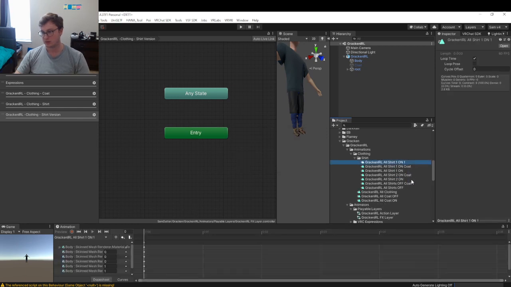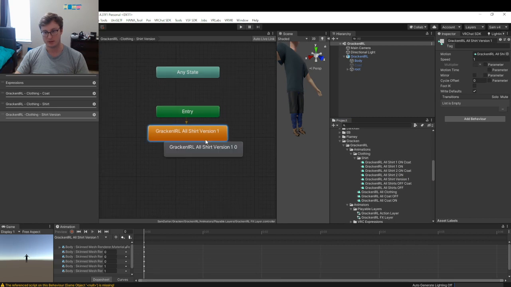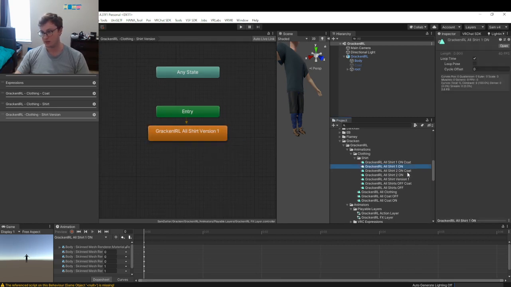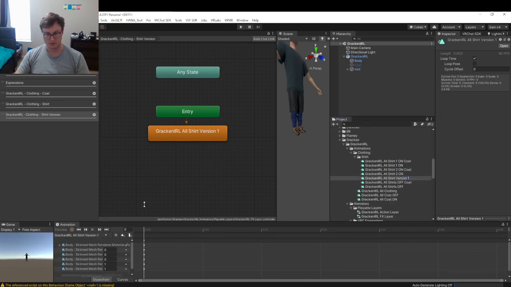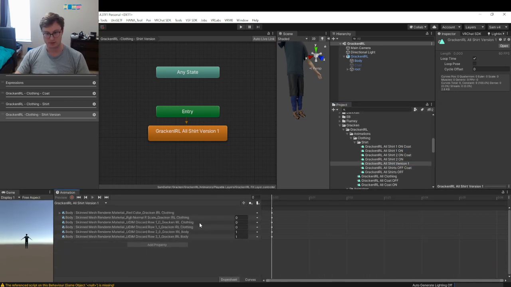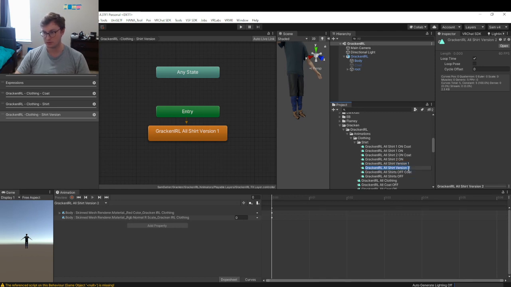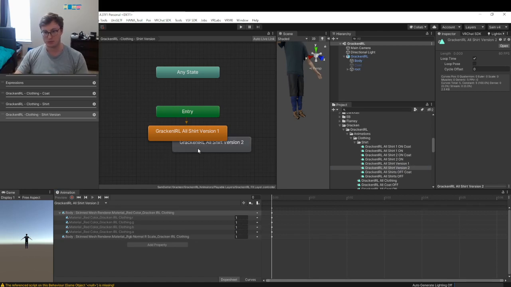I should have done this one. Shirt version 1. Okay. Boom. So that's the entry. And then on shirt version 1, all the values it cares about are these two here. It's not going to worry about anything else. Duplicate that. Version 2. And in version 2, this is set to 1. And the alpha here is also set to 1. That's it. Boom. Boom, boom.